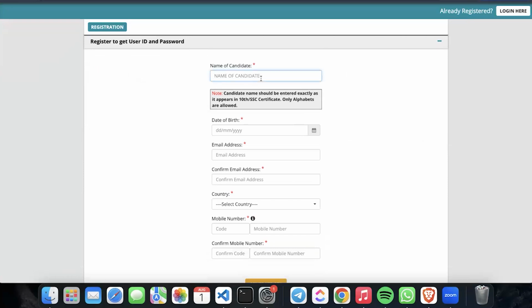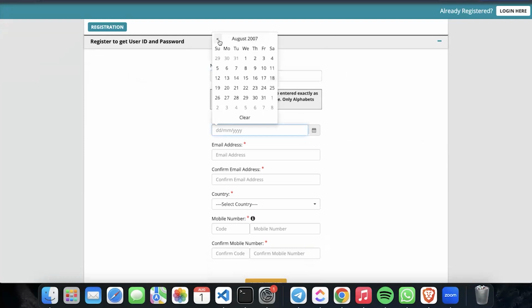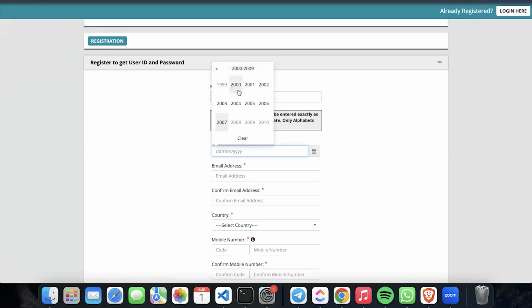So firstly, you have to enter your name. I'll put in my name, and your date of birth. Make sure you're putting your official date of birth. Many of you might have an actual birth date and an official date of birth that differ. Please mention your official date of birth only.